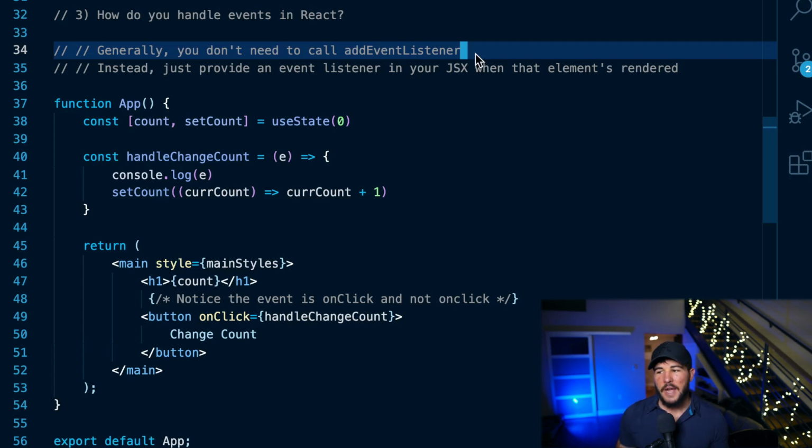And in React, that's not generally how you do it. If you find yourself querying the document to add event listeners and stuff like that, there's a chance that you're doing something wrong. Now, don't get me wrong, there are probably edge cases in which you might actually have to do something like this, but most of the time, you should stay away from using the addEventListener API. And instead, you should just provide the event listener within the JSX that you are rendering out.